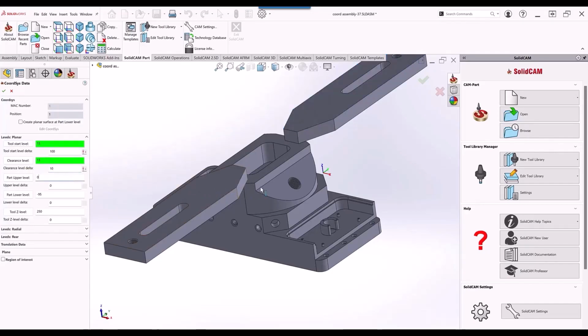Part the upper level, click on the surface, you can see it's associative. If I go back to any of these fields, you can also see exactly what I chose. Part lower level, I can pick on an edge, not just a point. I can pick on an edge, and that edge will show up as associative. Same thing with the tool Z level, top of the clamp, value on top of that, and it's all done.